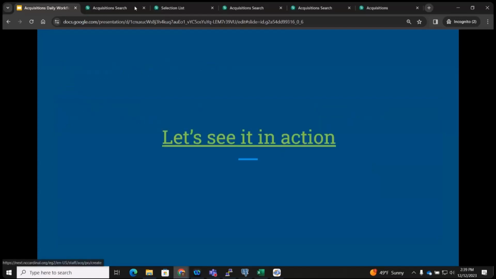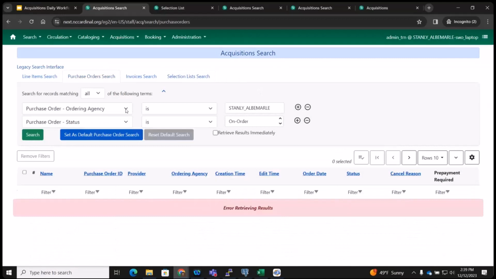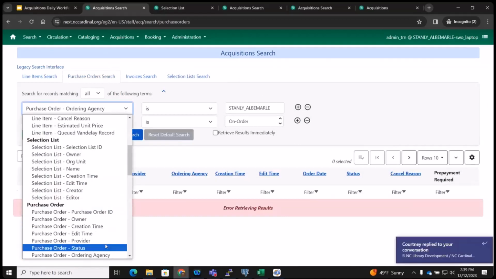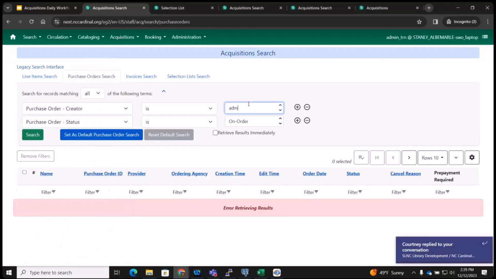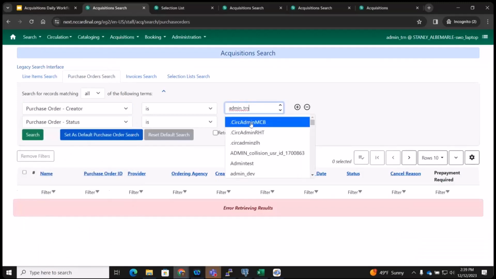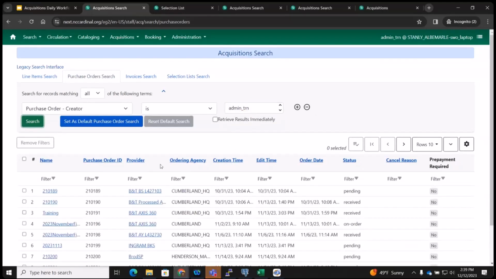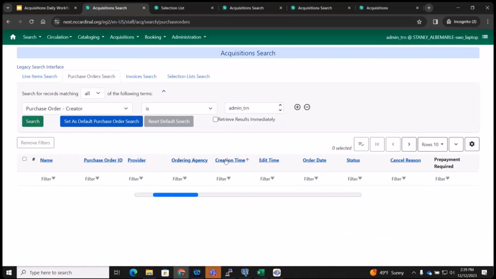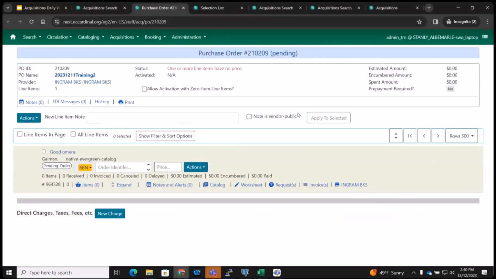So let's go ahead and take a look at some purchase orders. We're going to go into our search again. I'm going to go to my purchase order search, and we're going to look for creator is me, and filter it down to a more recent creation time. And let's take a look at this one.